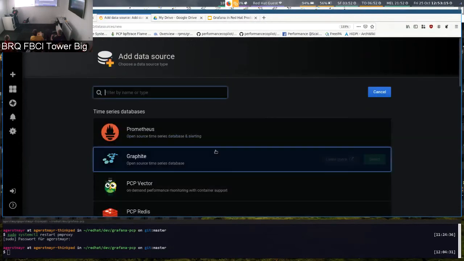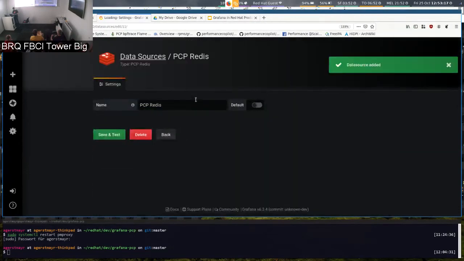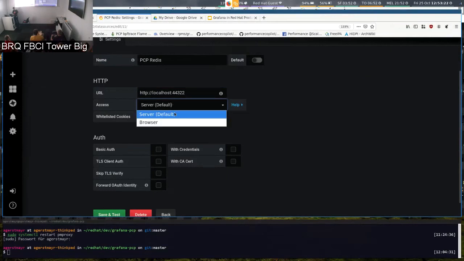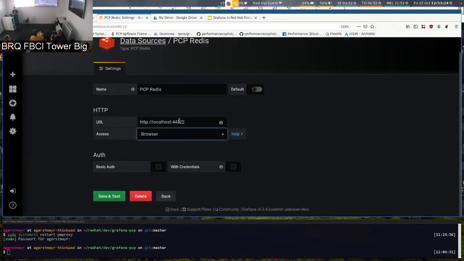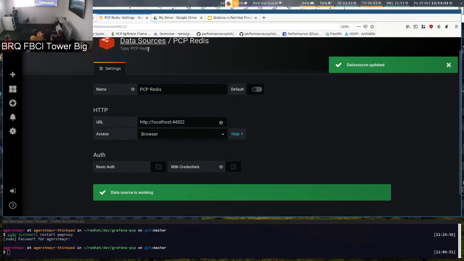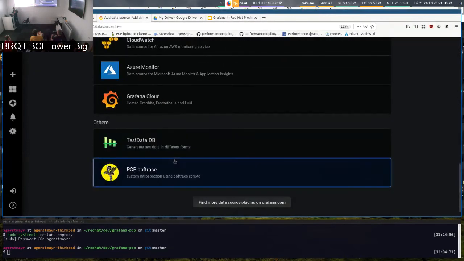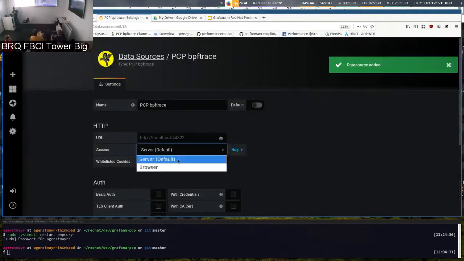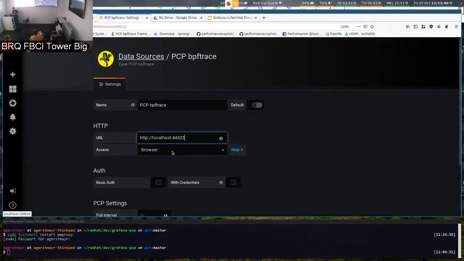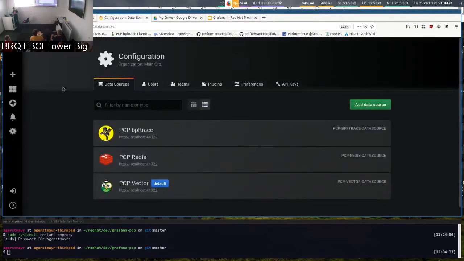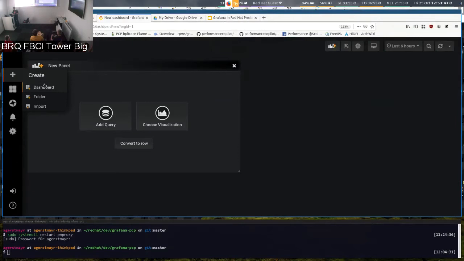Then I'll quickly set up the others. It's the Redis one. Same address, everything runs on PM proxy now. That's the daemon which has a REST API, which serves the PCP metrics over a REST API to Grafana or any other tool. And lately the PCP. So now we have the data sources set up, and we'll start with a sample dashboard.